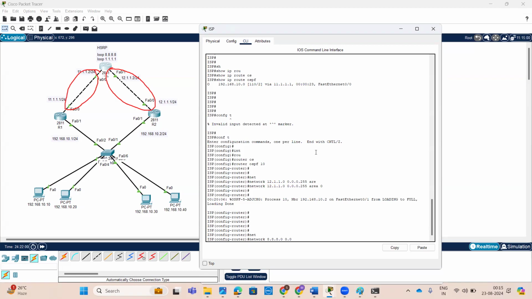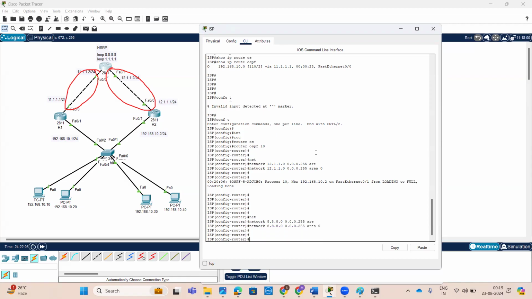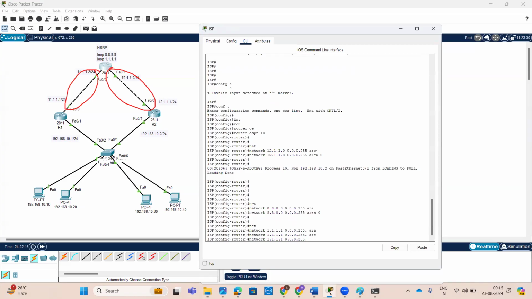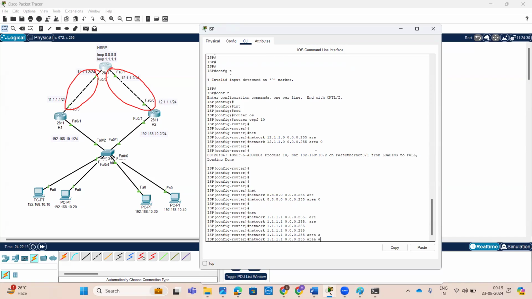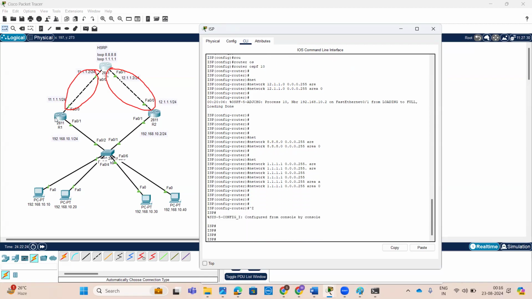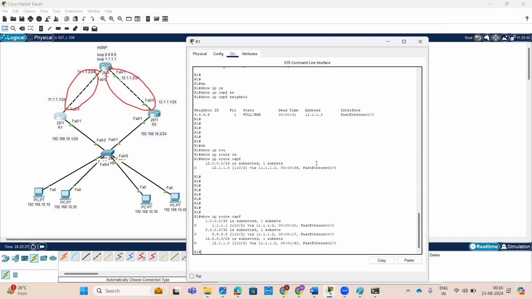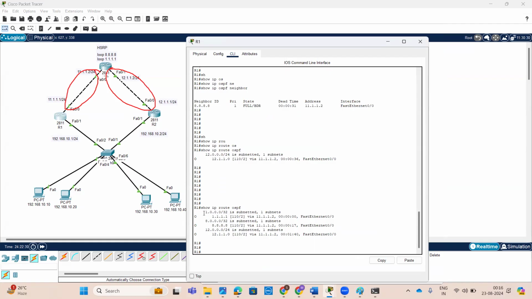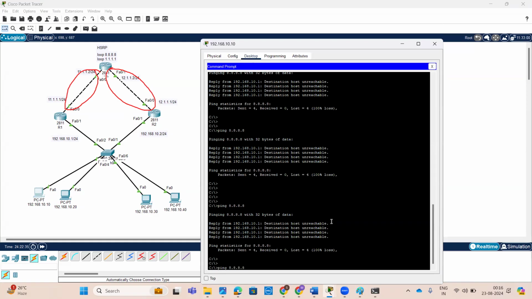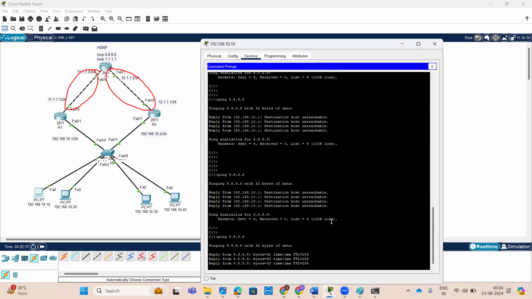Network 8.8.8.0 with wildcard 0.0.0.255 and area 0. And one more network, 1.1.1.1 with wildcard 0.0.0.255 and area 0. Area is 0. Now you can check the routing table. Now we are getting the routes, 1.1.1.1 also, 8.8.8.8 also. Now we can ping. Yes, we can reach.